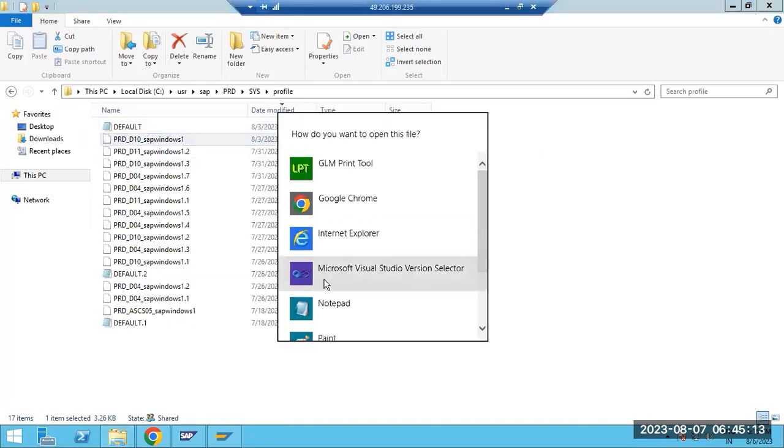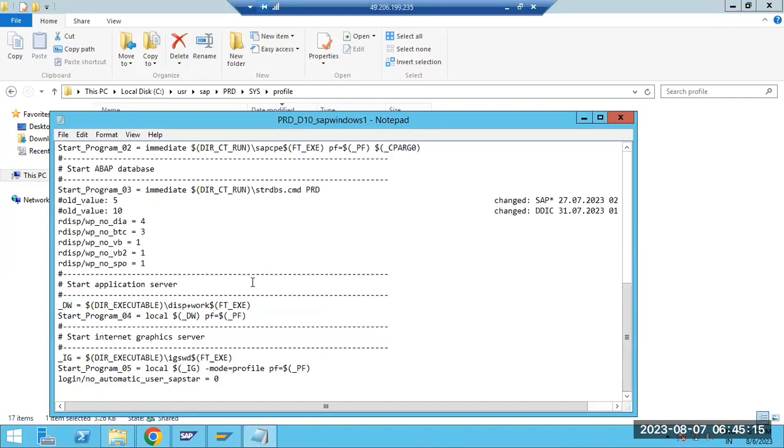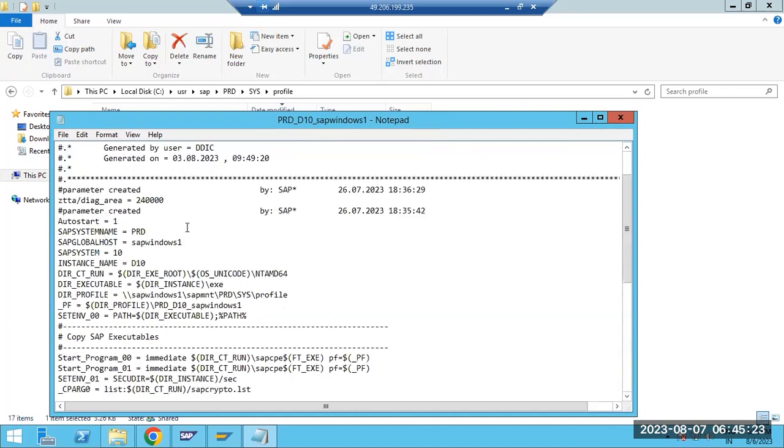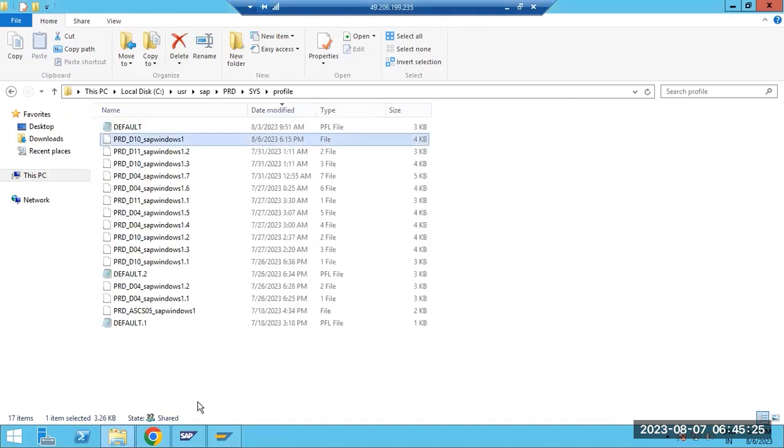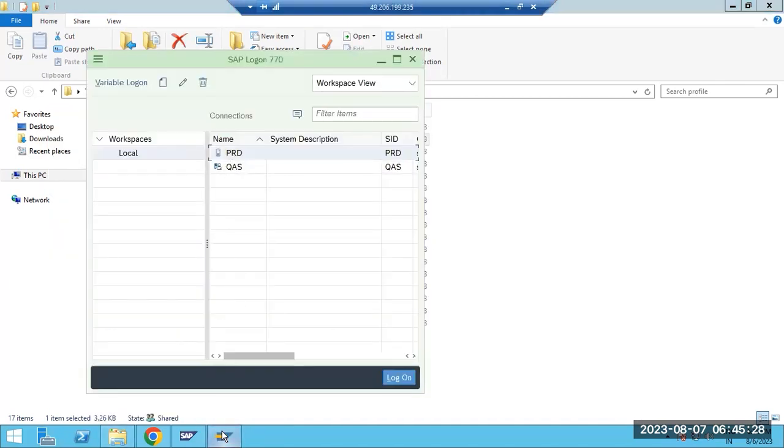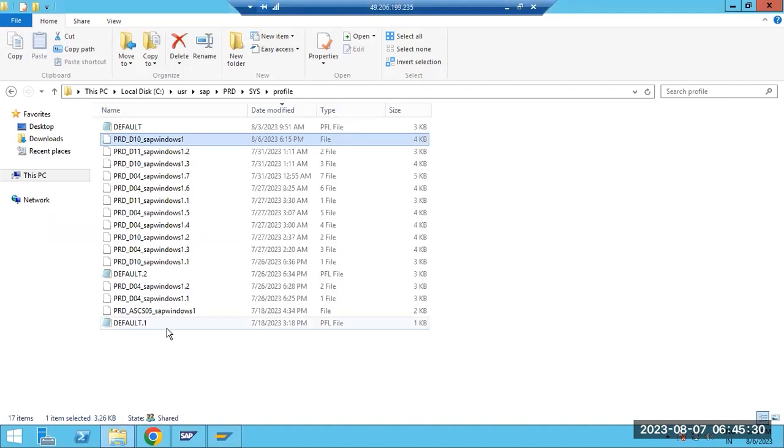Here also you can go ahead and change all the profiles and parameters. If you want to change the work process number, you can change it here. That is also fine, it will be affected. Instead of going to RZ10 and RZ11, here also you can change the values of the profiles.